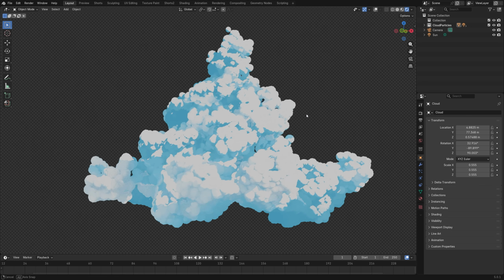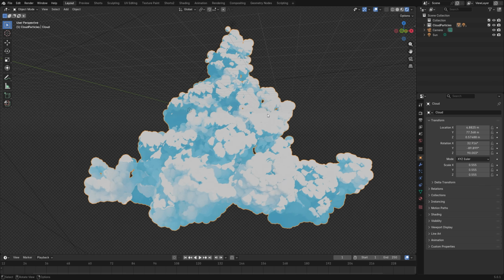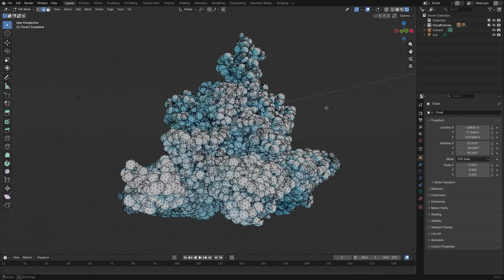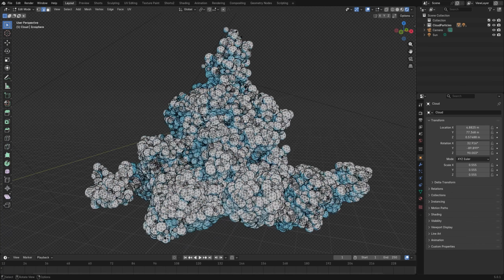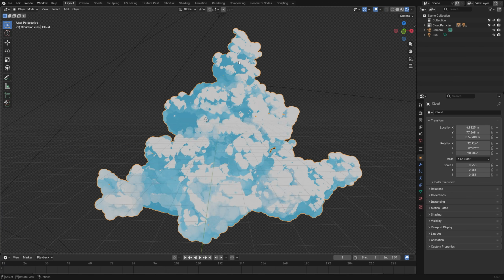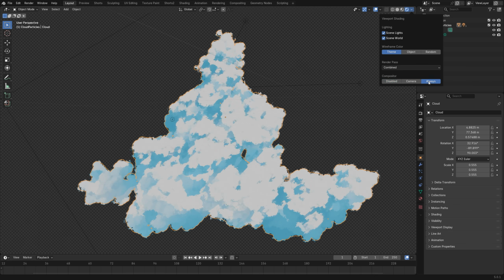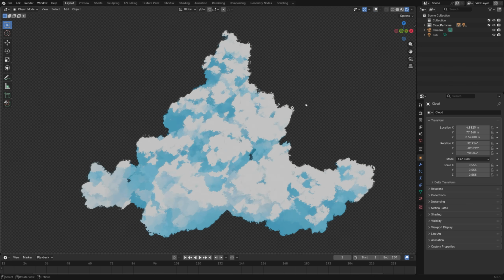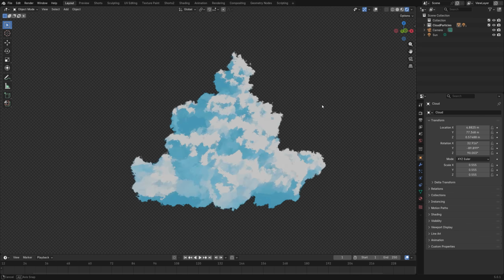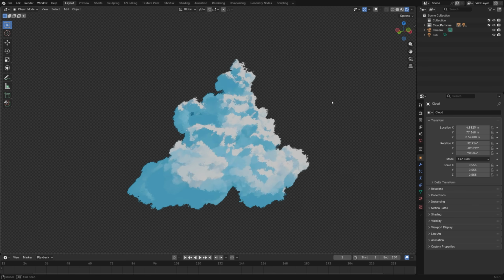So really, if I go into edit mode, it's just a bunch of icospheres that are being spawned on top of a cloud shape. So basically it's a particle system with a bunch of compositing nodes that is creating this effect. So let me just run you guys through the entire process really quick.